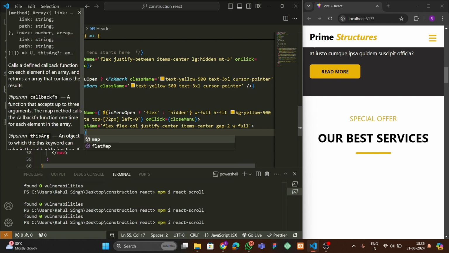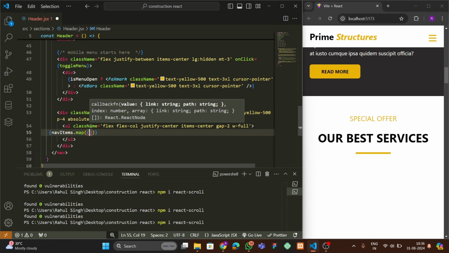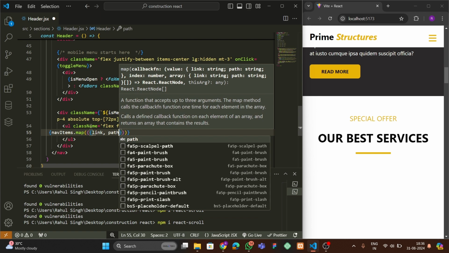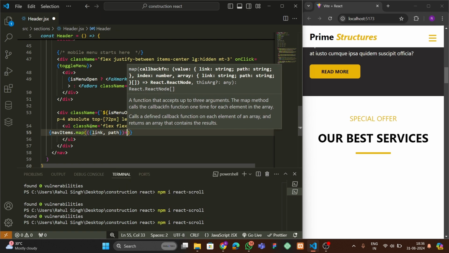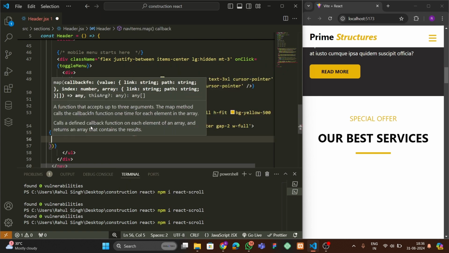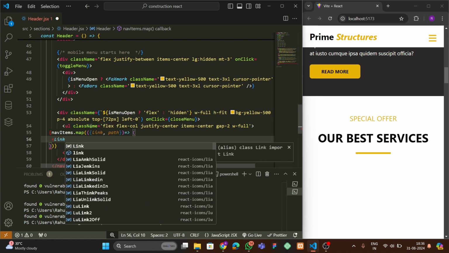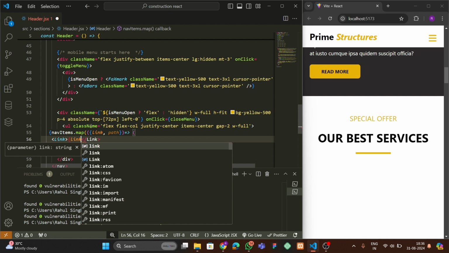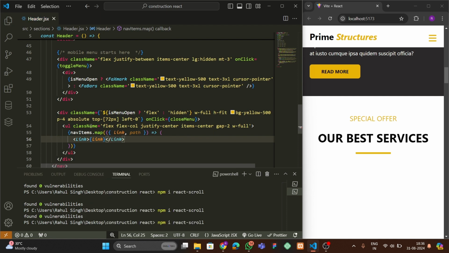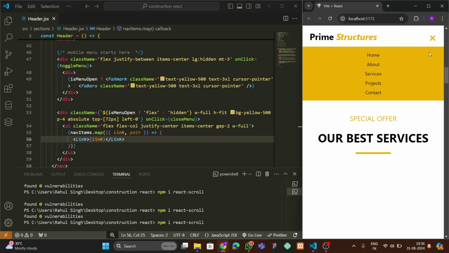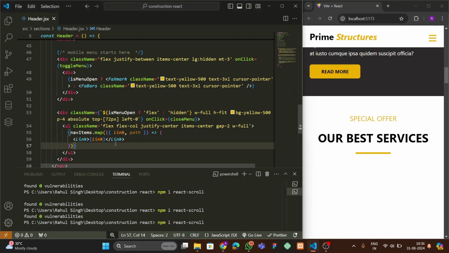and here nav items dot map, link path, and here we have to write like that. Okay, so let me try this. If I click on this, you can see that we have all these menus here. Okay, so now we just have to style it.